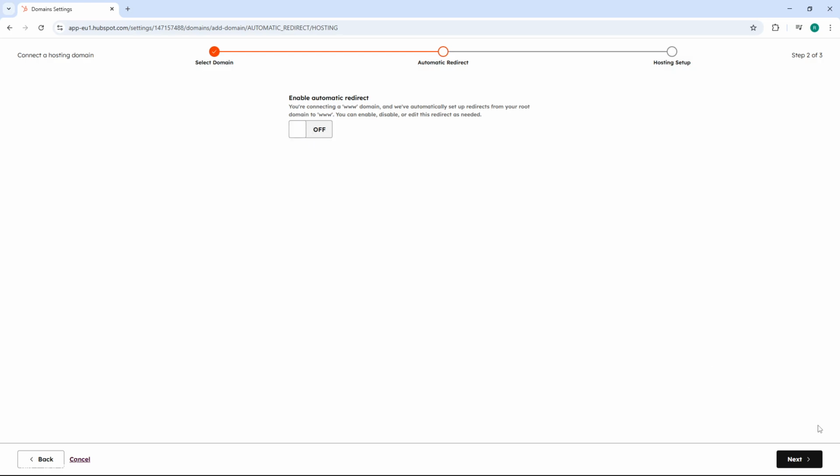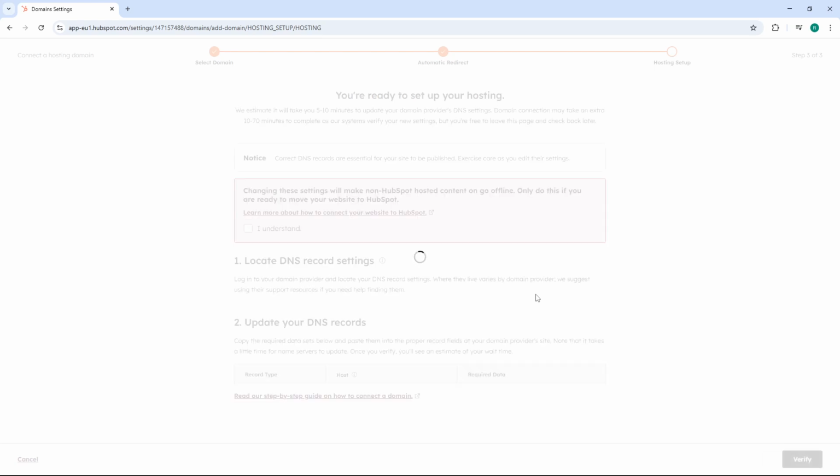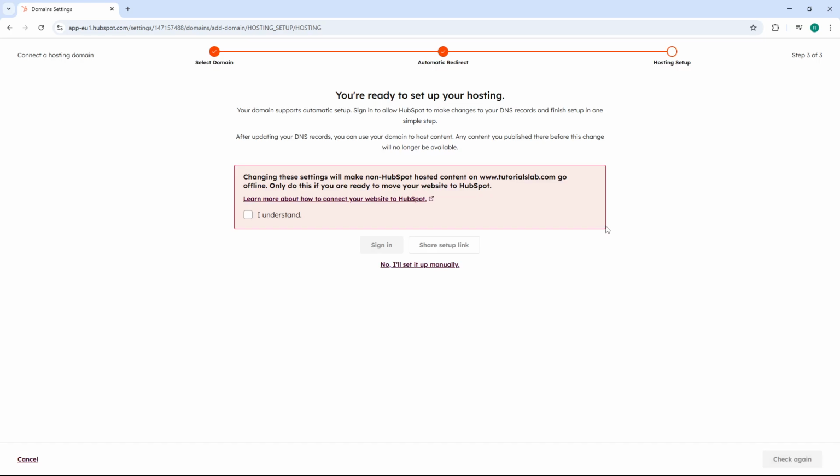Finally, HubSpot will prompt you to confirm the changes and addition to your account. Check the box that says, I understand, and you'll either be asked to sign in to your domain provider to verify ownership, or you can choose to set it up manually if you prefer. And that's it. Your domain is now connected to HubSpot and ready to host your content or send emails.